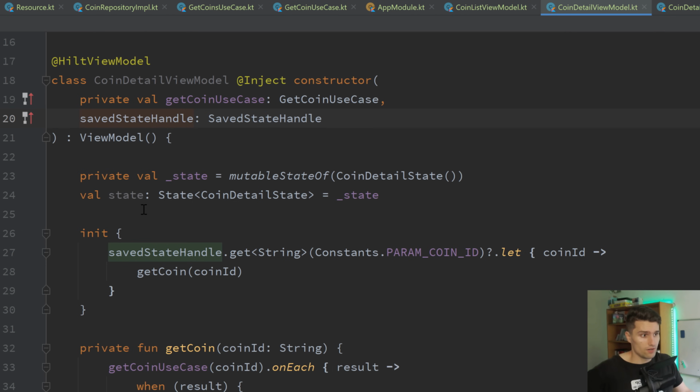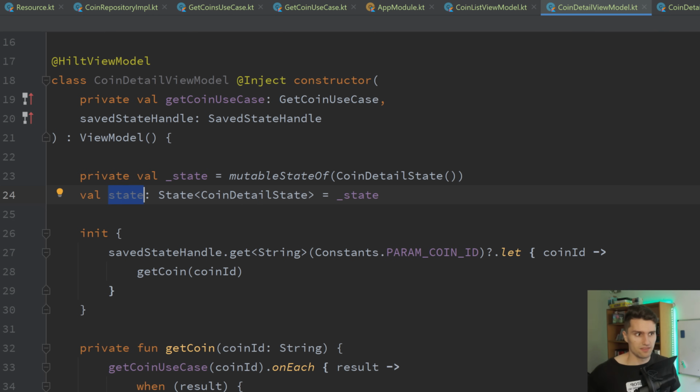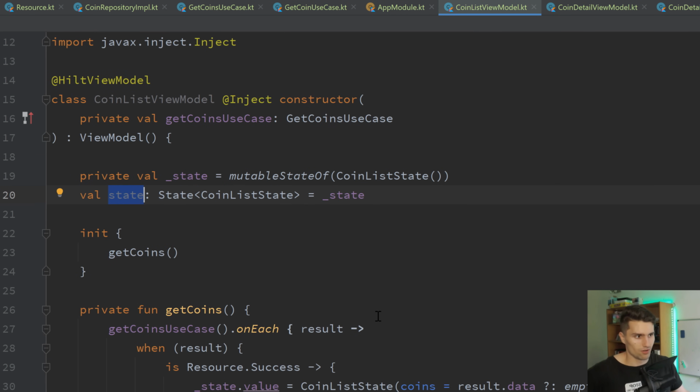Alright guys, now we actually have a state in our coin detail view model that will contain the corresponding data from our API when we visit the screen. And we have the same state, a different state, in our coin list view model that will also contain the data when it is actually available, or the error, or the loading status.